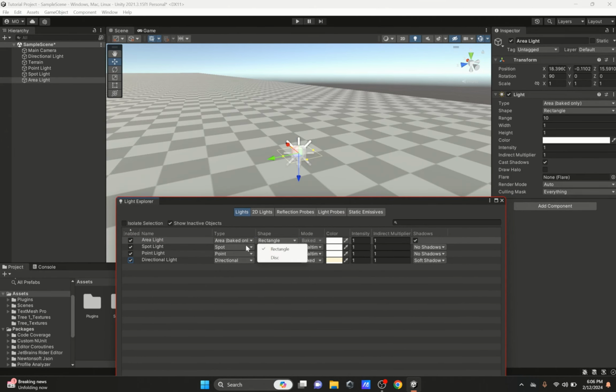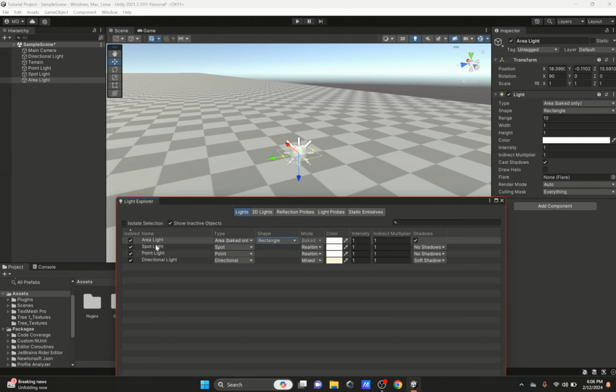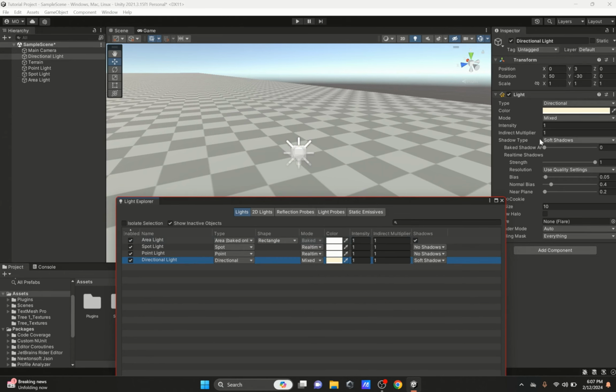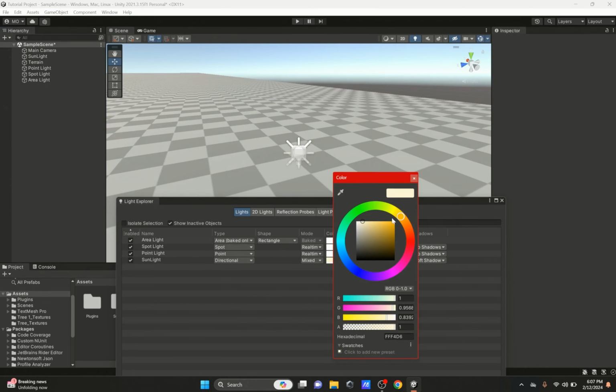You could also change the shape of the area lights to rectangle or disc, circular. You could also change between real-time, mixed, or bake on the spotlight, point light, and directional light. These are pretty much already the settings that we have. So here's the mode. You could change it. Instead of going to each one, you could have the name of it. So let's change the name of this one to, let's say, sunlight, and it gets updated as soon as you leave the inspector. You could also change the color right here as well.